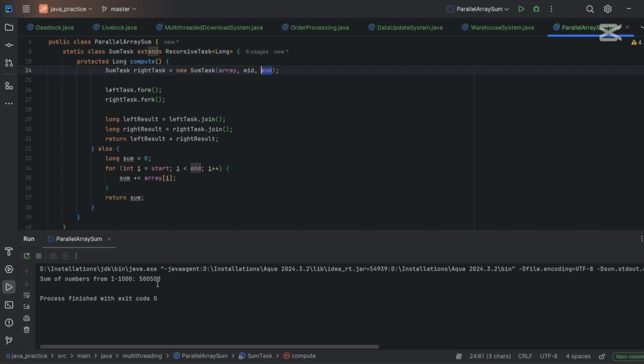So as you can see, the sum of numbers from 1 to 1000 is 500,500, which is correct.